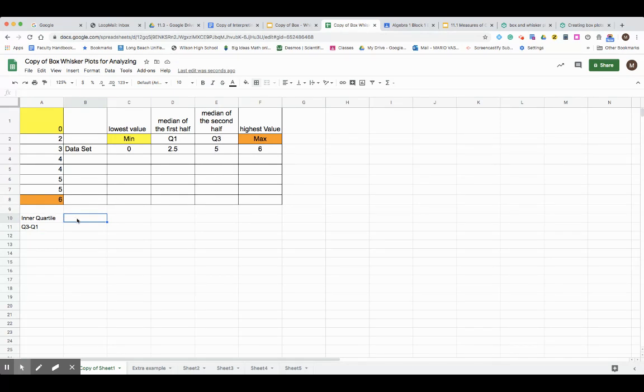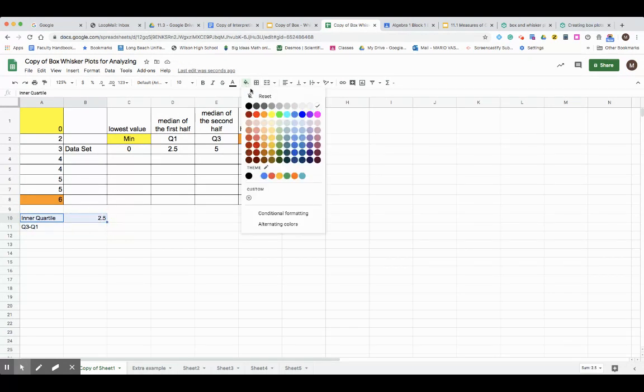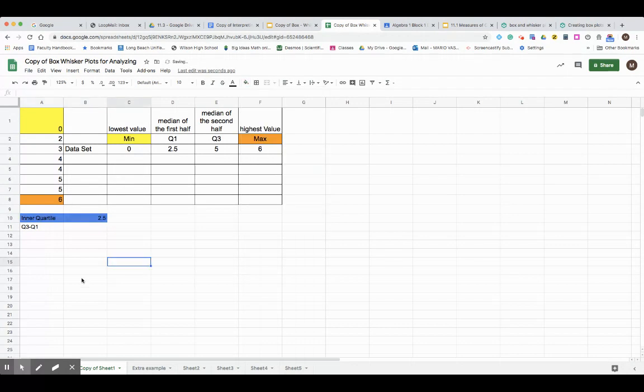So I'm just going to put a formula. You can just double click, equals 5 minus 2.5. My answer will be 2.5. So my interquartile range here will be 2.5. What else? So that's the maximum, the lowest.